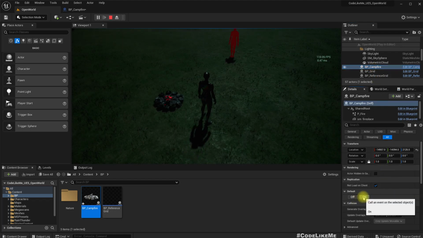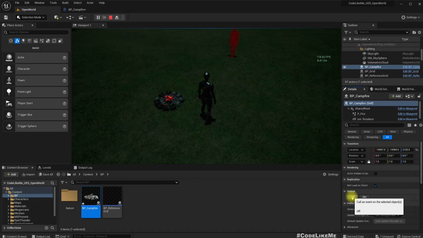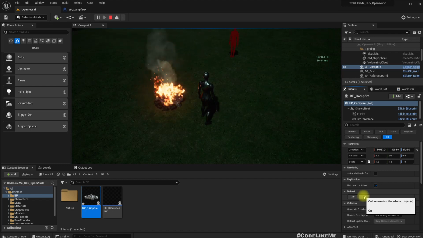On. Nice. And off. Also nice. See? It's smooth. The fire comes somewhat abruptly, but that seems fine actually.